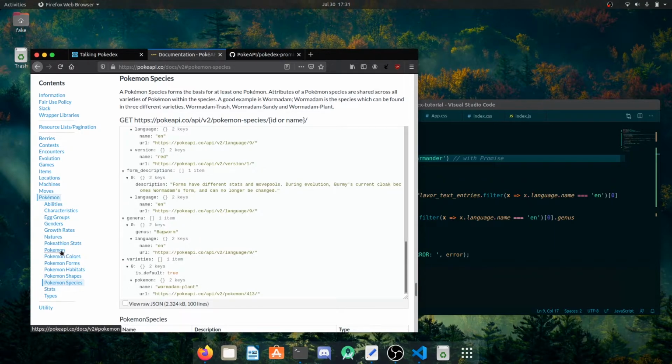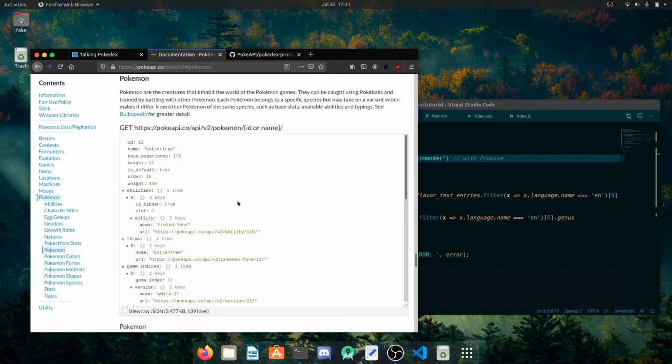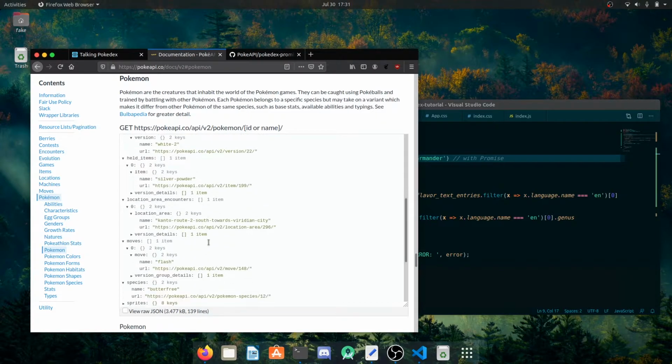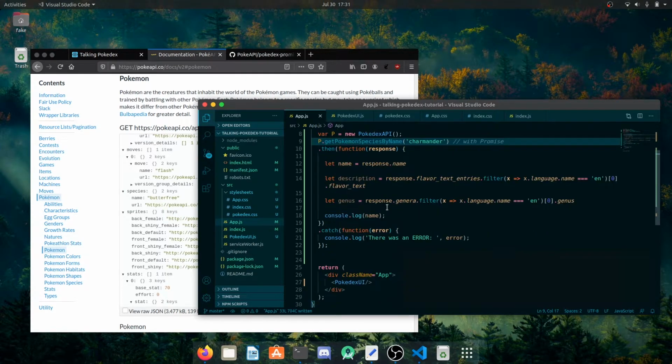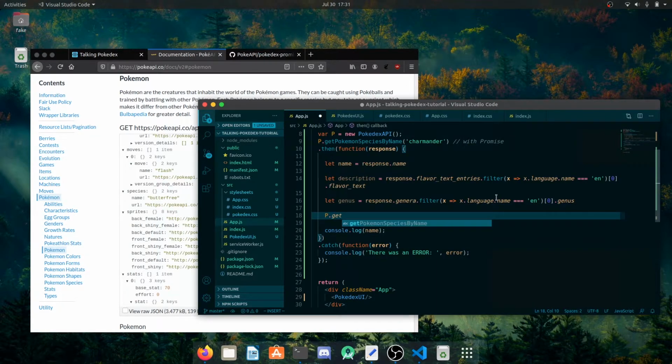Yeah, we have to go back to the Pokemon object to get the weight, the height, and the sprite as well. So there's several sprites here. Usually want to get the front default one right here. So in order to do that, we're going to actually make another call using this Pokedex API library. So if I make another call here within here, Pokemon get, instead of species, we're going to get Pokemon by name. Here we're also getting Charmander, so the same Pokemon.